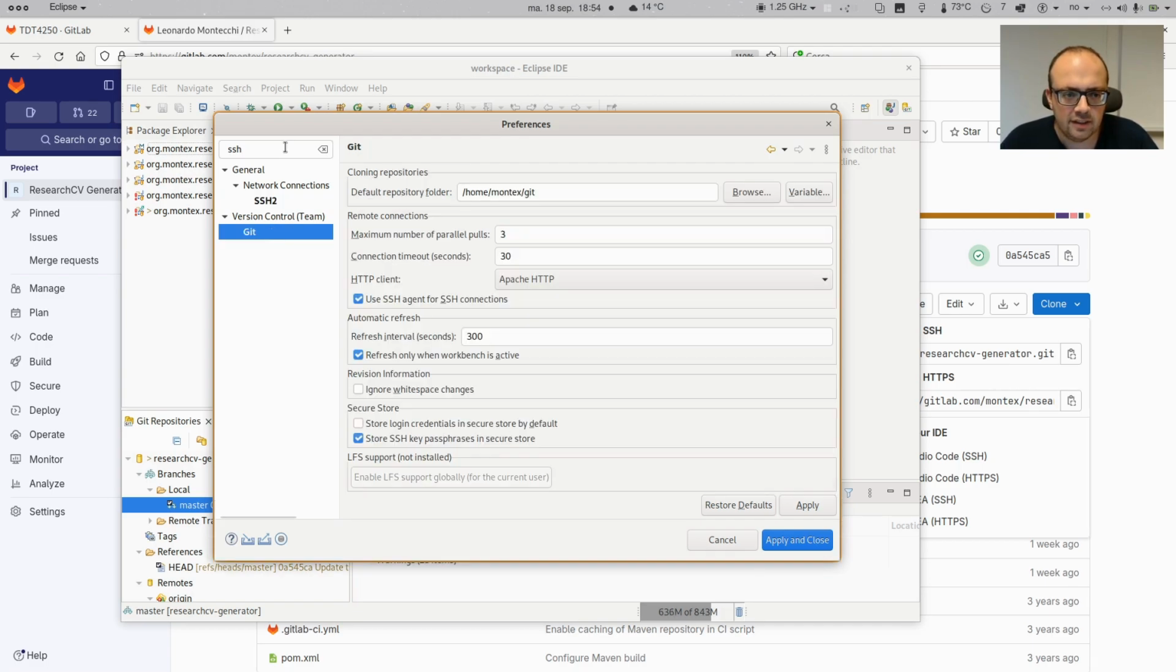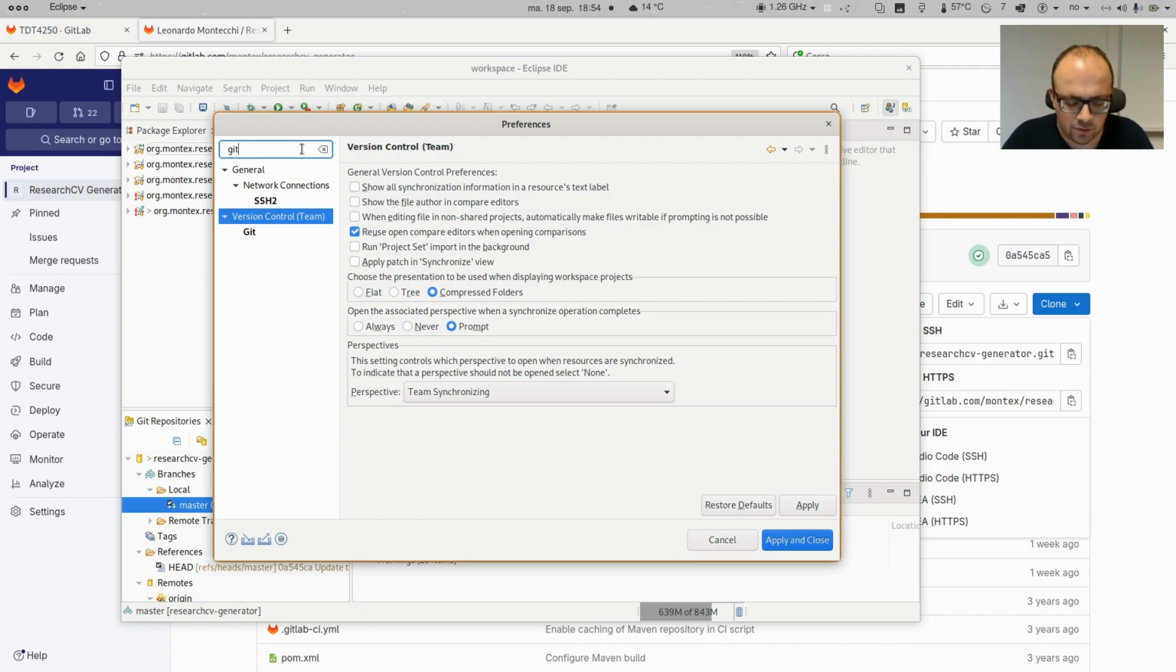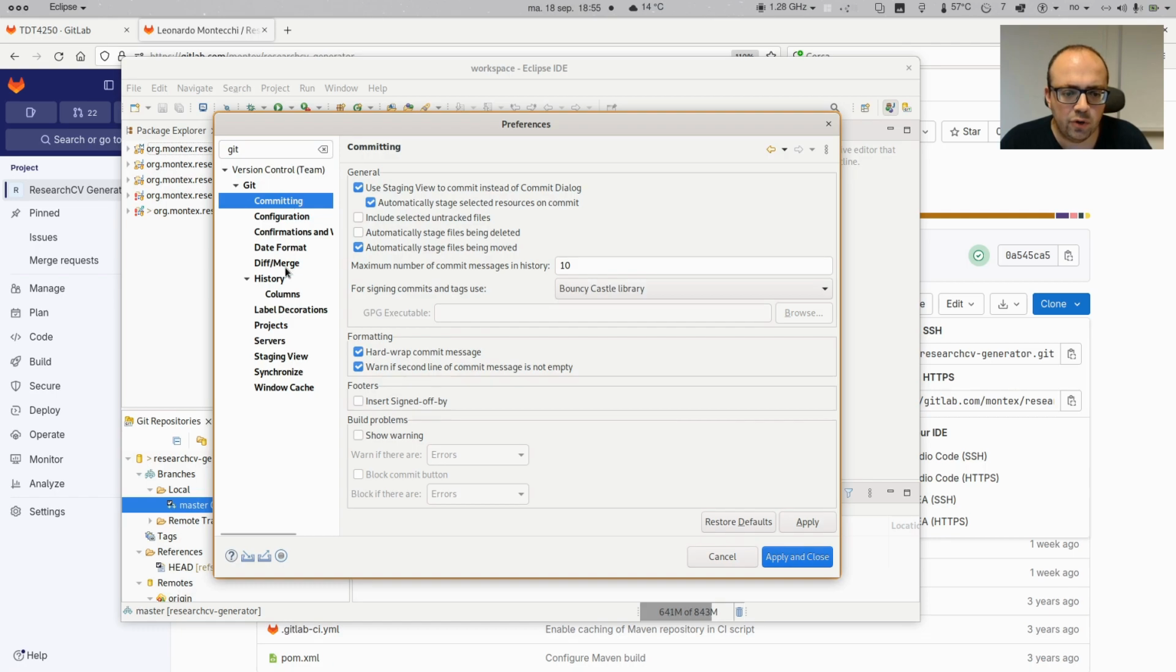In the Git section, you can configure some other properties, in particular the default repository folder, which is here in a folder named Git. So all the new repositories created locally are put there by default. You may want something different. And you have other configuration, sorry, because I was looking for SSH, but actually if you select Git, you have more configuration that you can check out. Take a look at them.